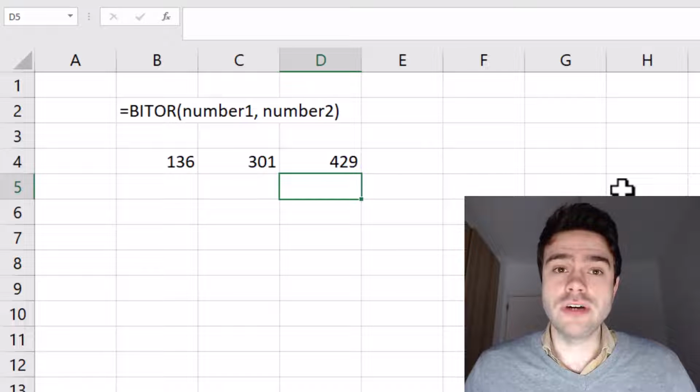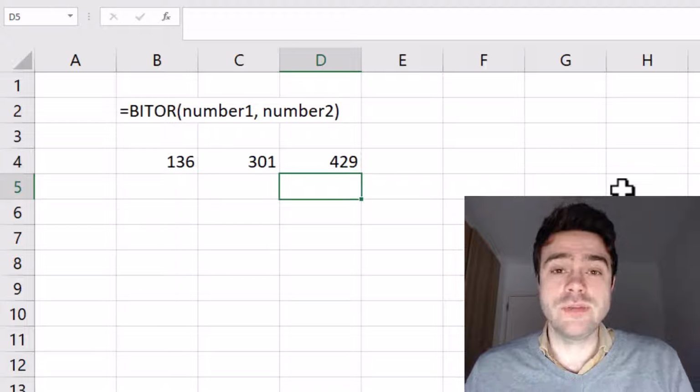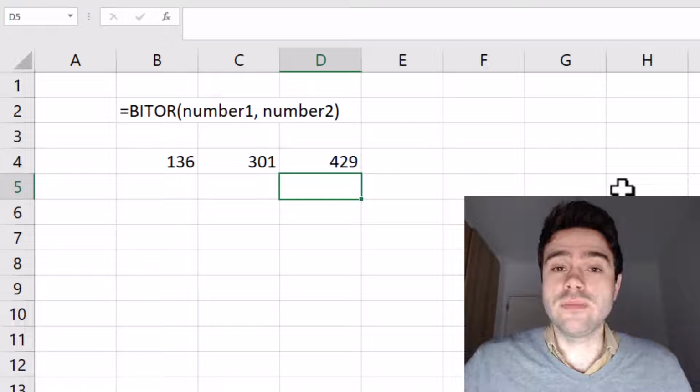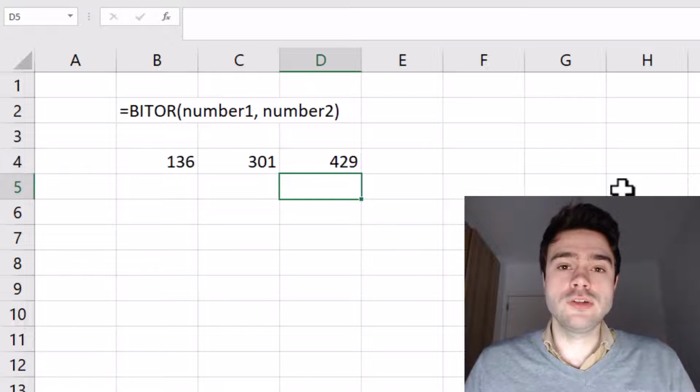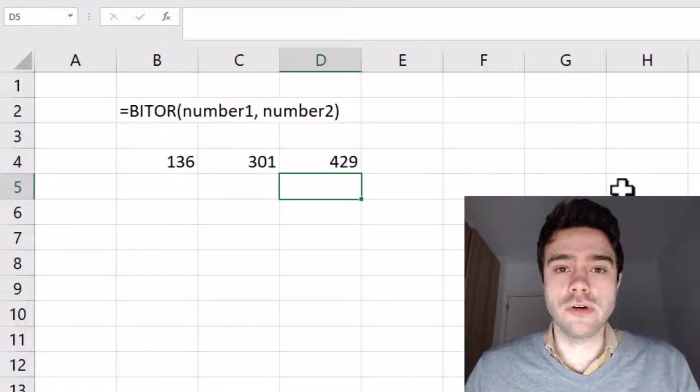Now the new number is the result of a bitwise OR operation. Now what does that exactly mean? Well, in order to better understand that, we must know what it means to go from decimal to binary, and also what it means to perform an OR operation. Now let's start with an OR operation.